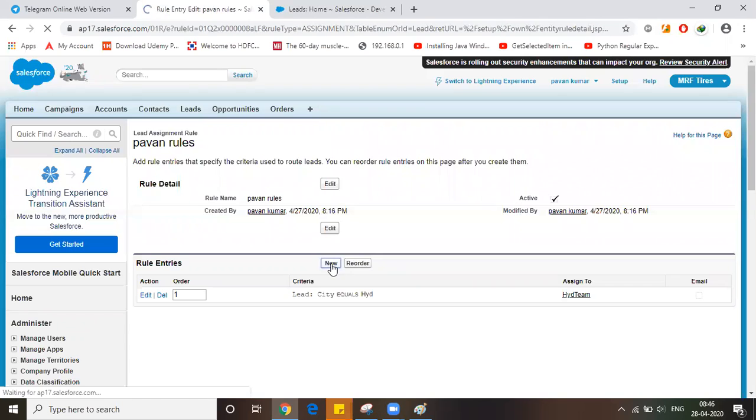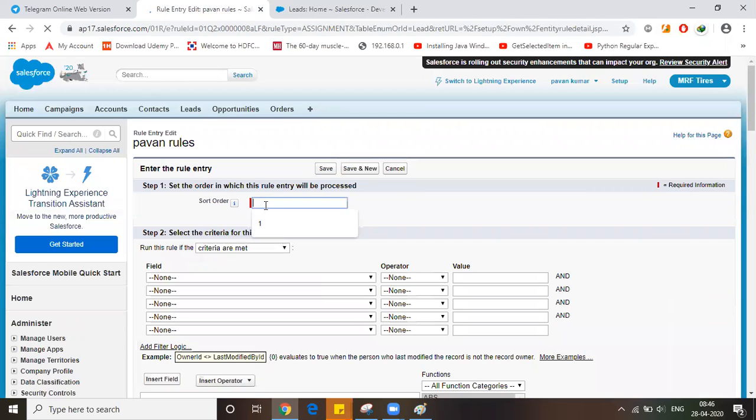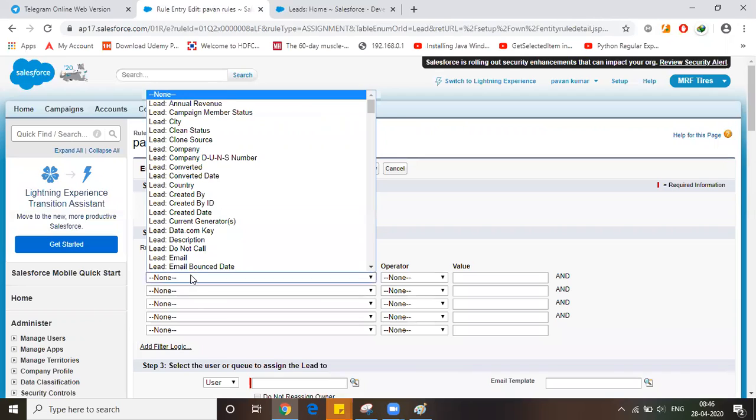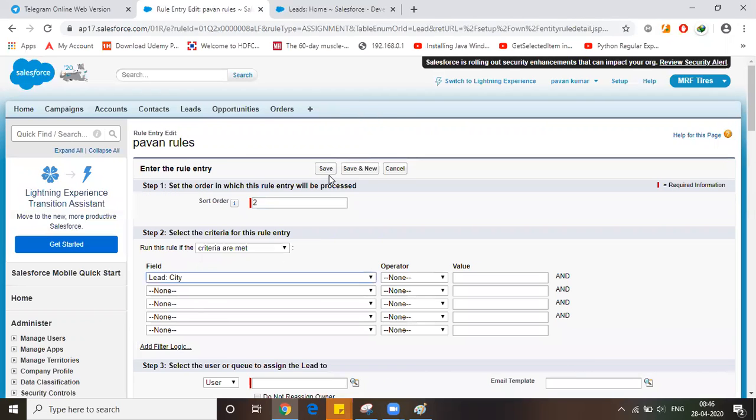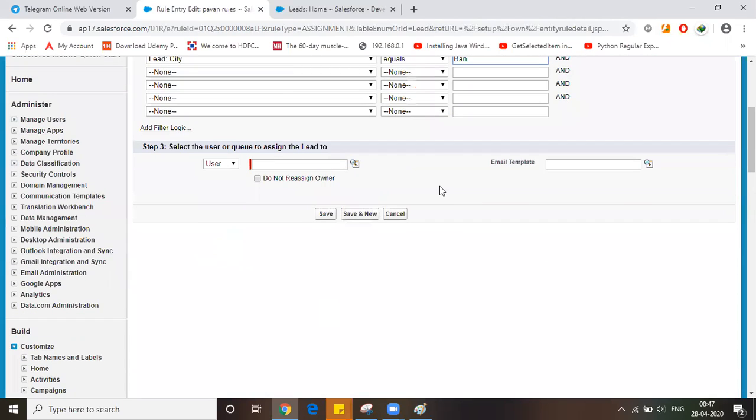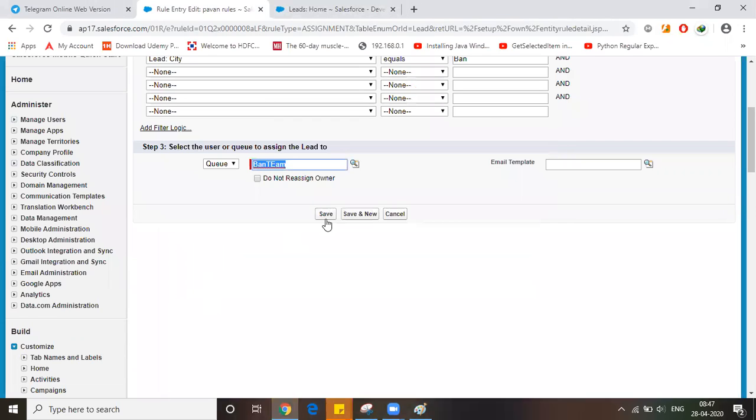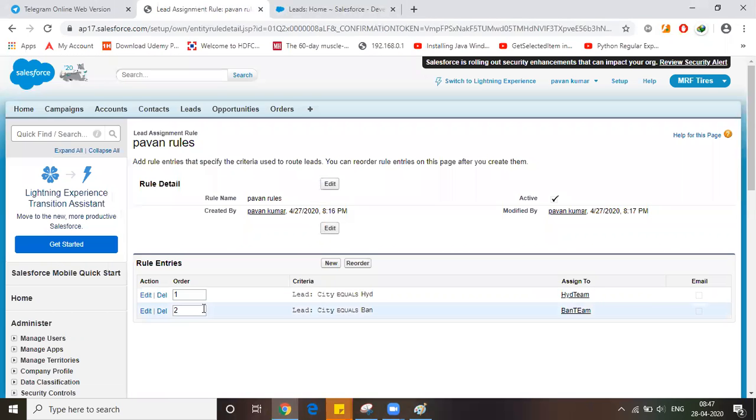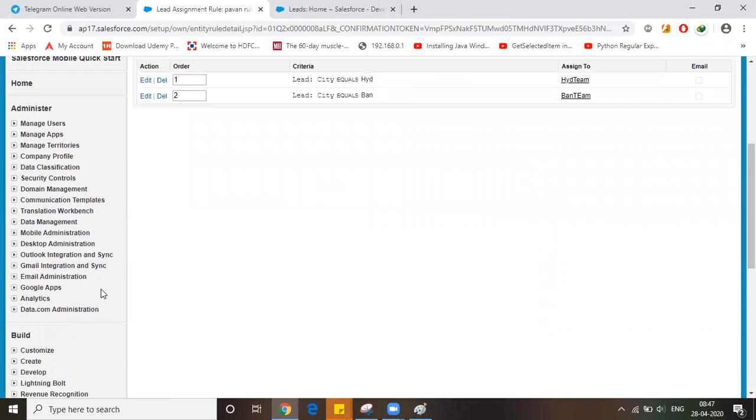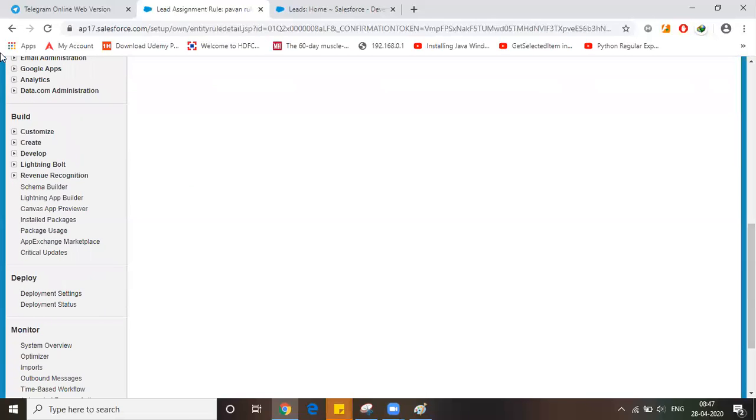Another rule I want to write. The rule two: lead city equals Bangalore, assign to Bangalore. So two rules.